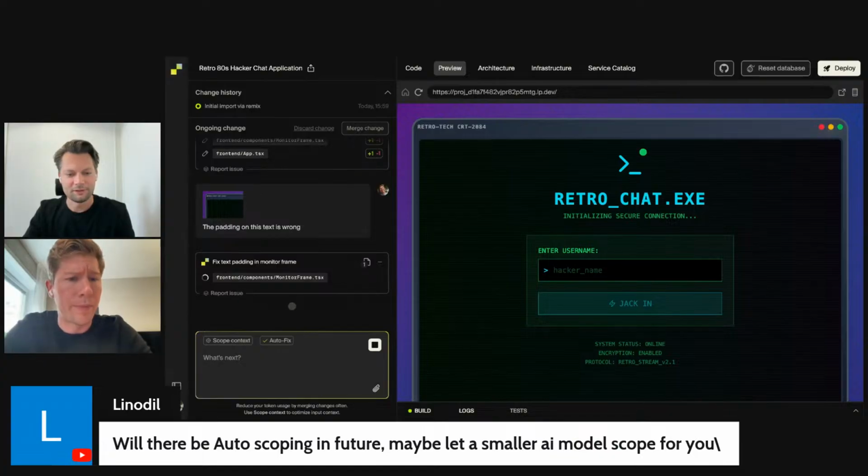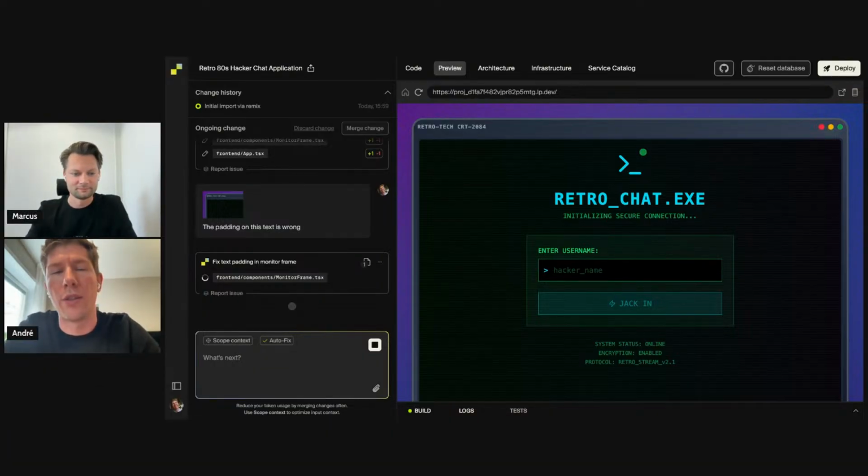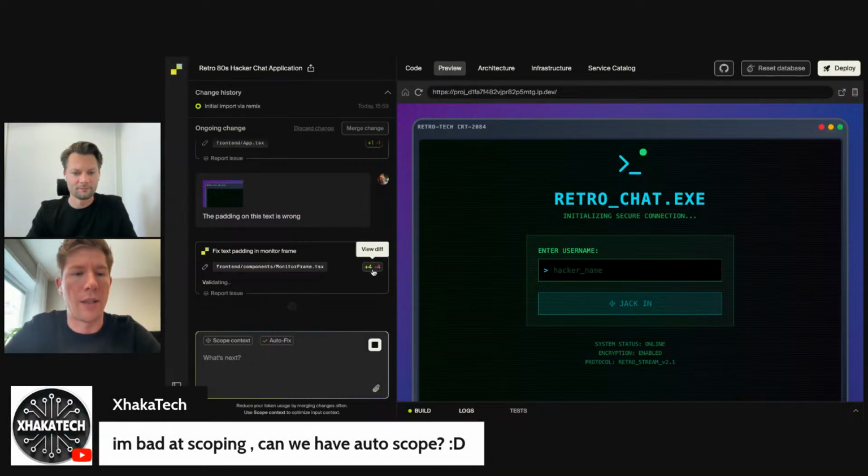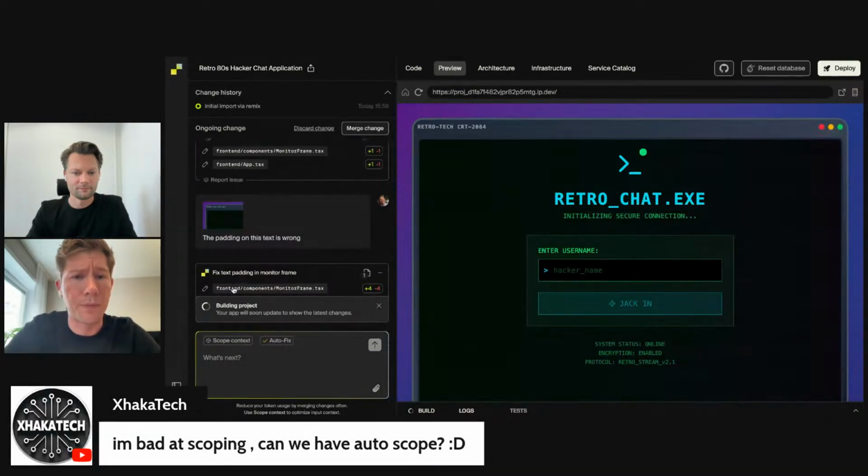We have a question around scoping while it's building. Will there be auto scoping in the future? Yes, this is something that we're looking at, to both automatically scope and also to handle even larger projects. Now we can see that it's made a change here.